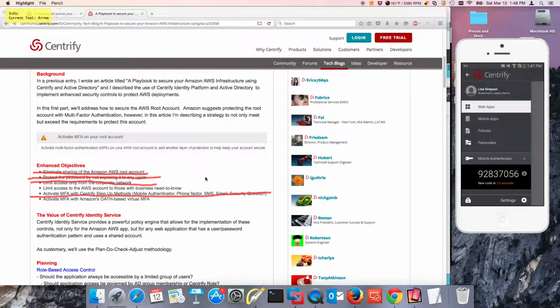Now we're going to focus on business need to know. And the concept is very simple. Perhaps we have people that permanently need access to that shared account, and you already illustrated how to use an Active Directory group to secure that. But maybe people have occasional access needs.